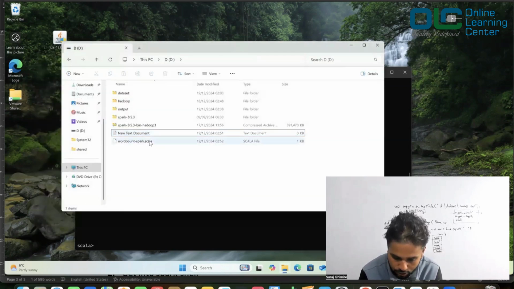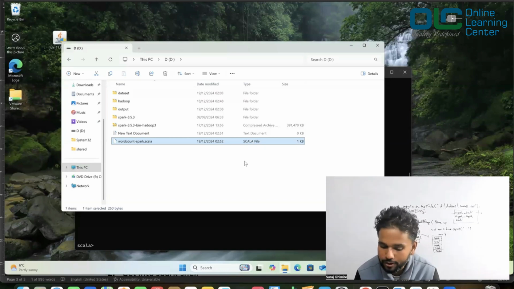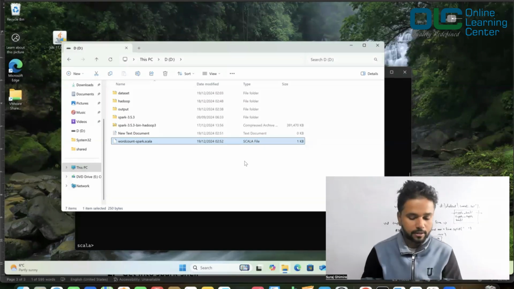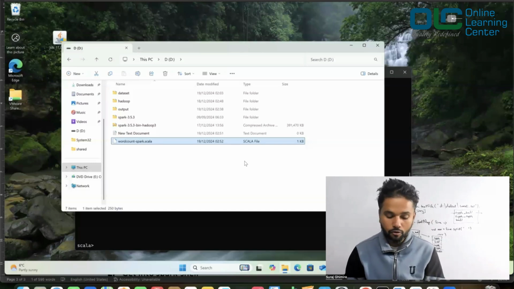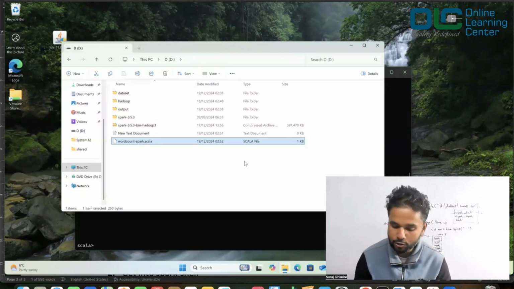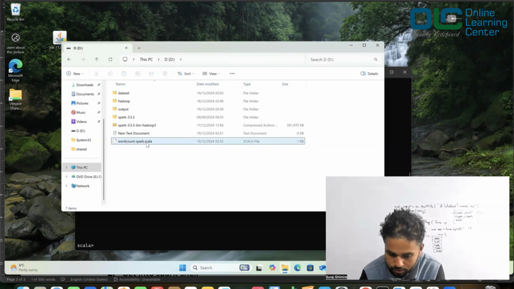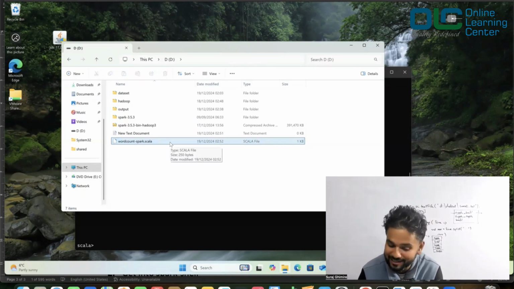Now what you see is you got a .scala, and more importantly, look into this, the type is Scala file. If you don't give that double quote, then it is possible that it might be stored as a text document. It might become word count-spark.scala.txt, and then you will have trouble again, right? So this is a small Scala file, and we have written it as a script. We have not written a main method, we have not written anything else in a Scala file. We have just written it as a script.